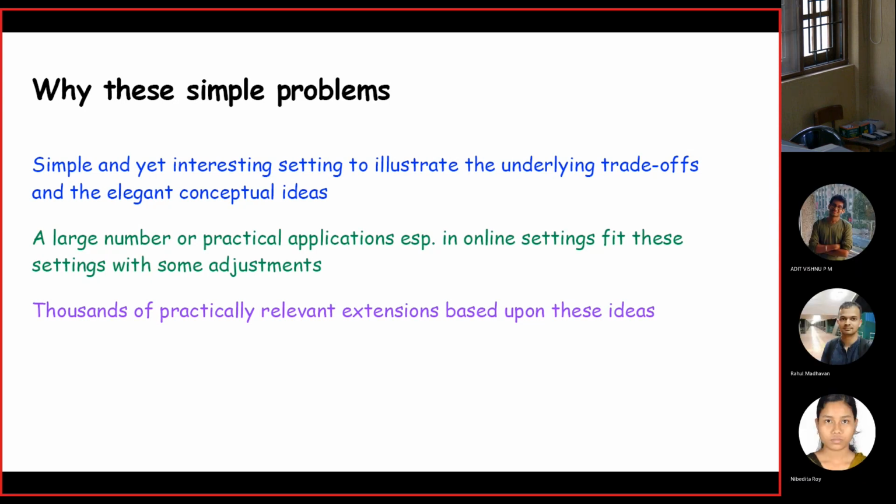And then a large number of practical applications, especially in online settings, fit this framework with some adjustments. So it gives you a feel for more general problems that people are solving, including reinforcement learning, Markov decision processes. And then thousands of practically relevant extensions are based upon these ideas.